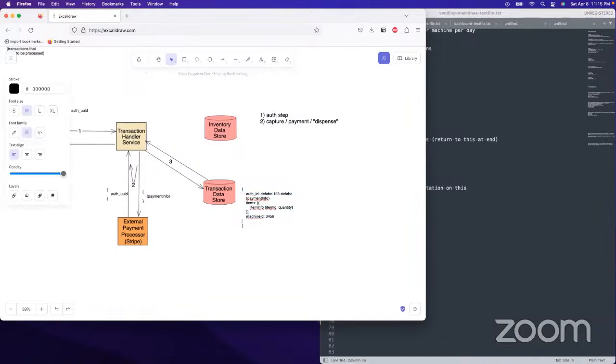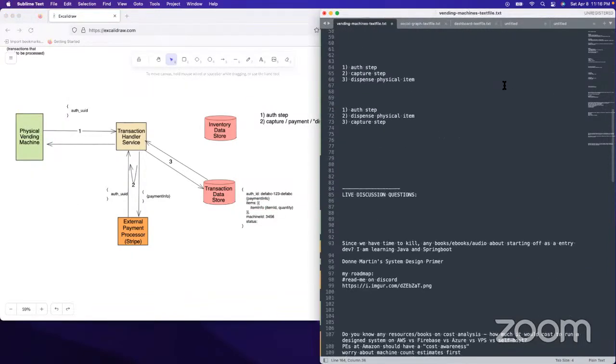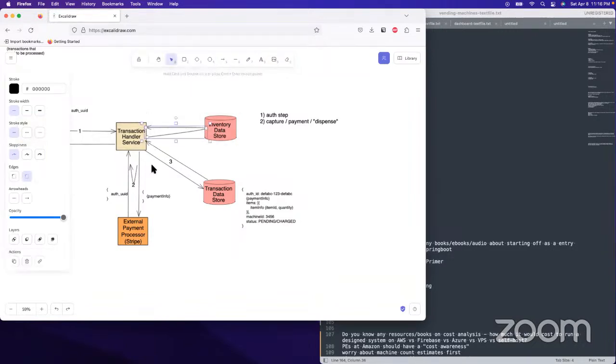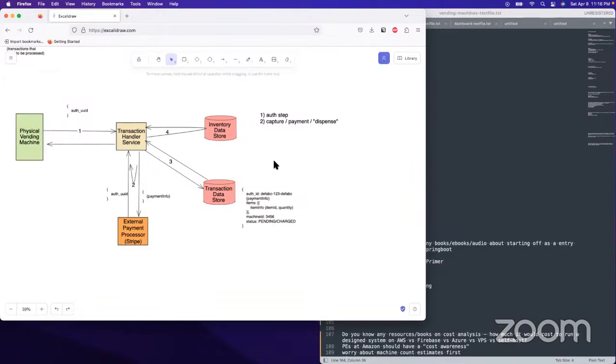We'll have a status of pending, and we could say charged. So after that runs, we would update the status to be charged. And we could then do our update to the inventory data store. So 2, 3, and then 4, we're going to update that. That would be an interesting partial failure scenario of incrementing that. I think you could also have an incremented status, and then you could come back as a fifth step and also update the transaction data store to show that was properly incremented.